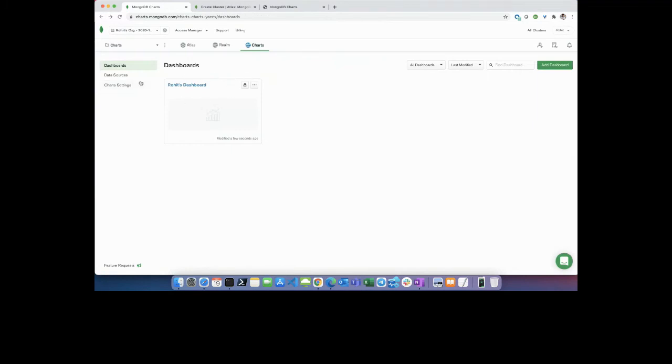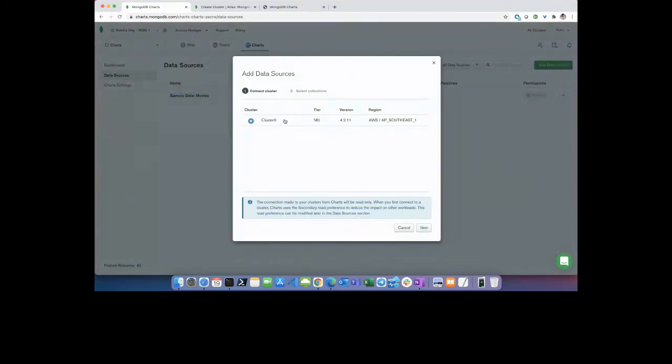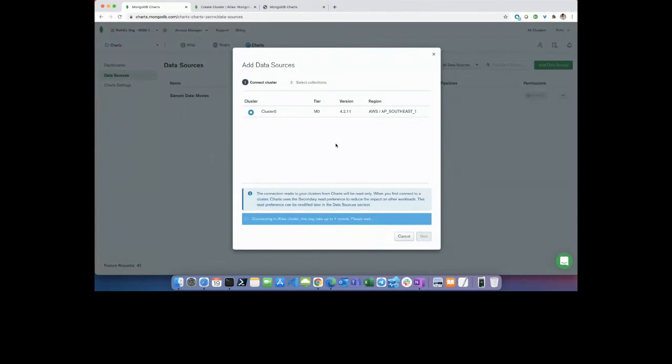All right, now in order to populate this chart, we need to add some data source. This is the data source which was added automatically when we enabled charts. So let's add a new data source and choose our cluster. Next. It's connecting. It is just for the first time that it is taking that much time. Once it's done, it won't take that time at all.